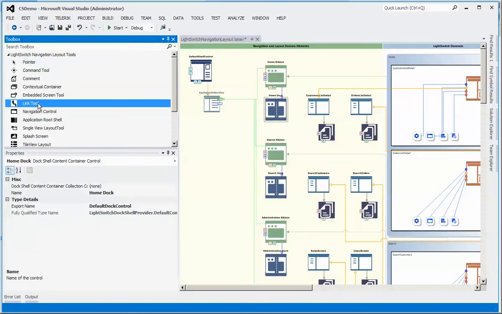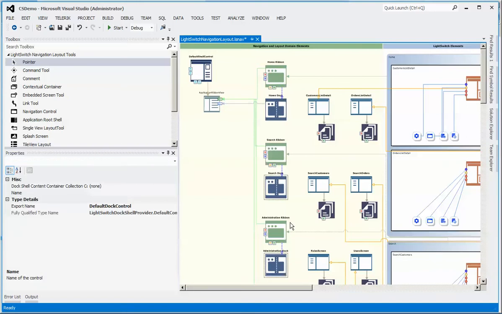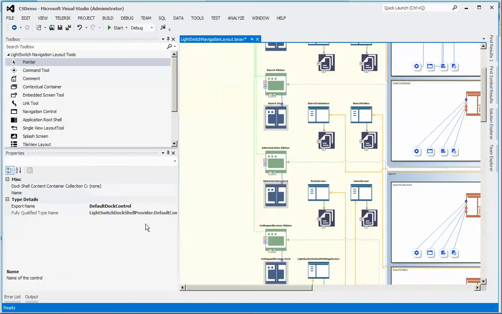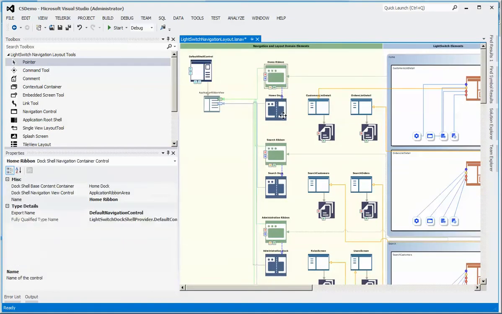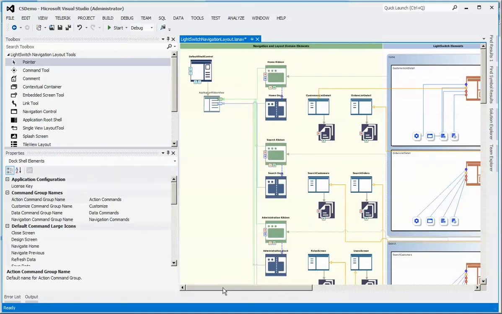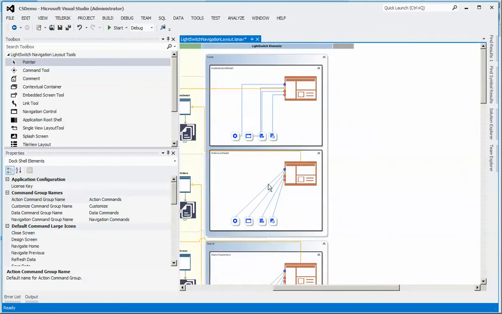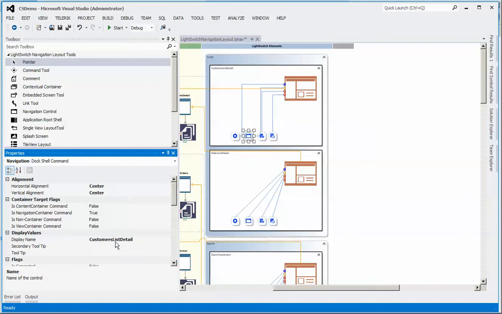You could also do it this way: drag a link directly to the target, but we find it easier to quickly select these. So then we just pick that and pick that. Now what we've done is connect our navigation containers, which happen to be ribbon tabs, to a ribbon view within our shell, and we're almost there. The next step is to go over to our navigation buttons and decorate these with both text and an icon. This is a DockShell button that's tied to a LightSwitch command, which will initiate or open up the screen itself.